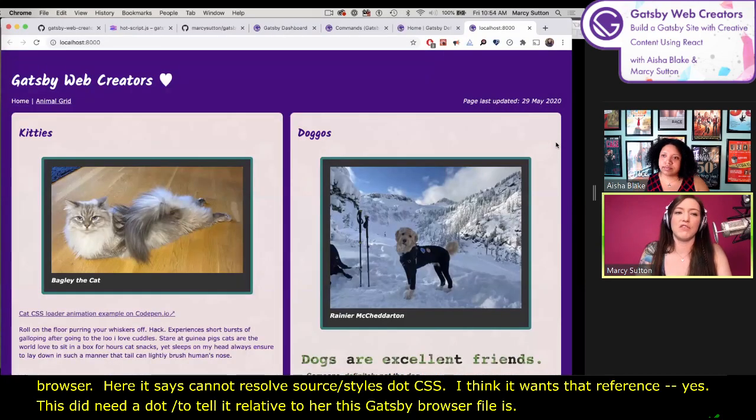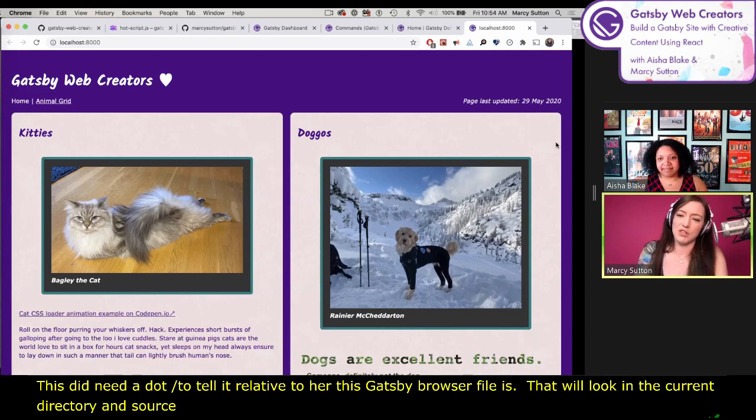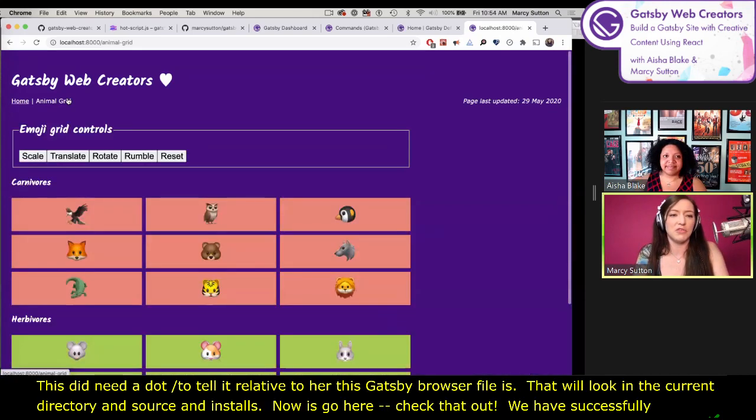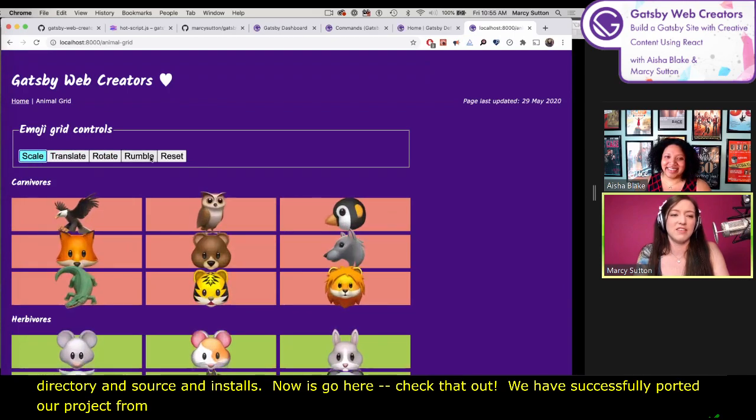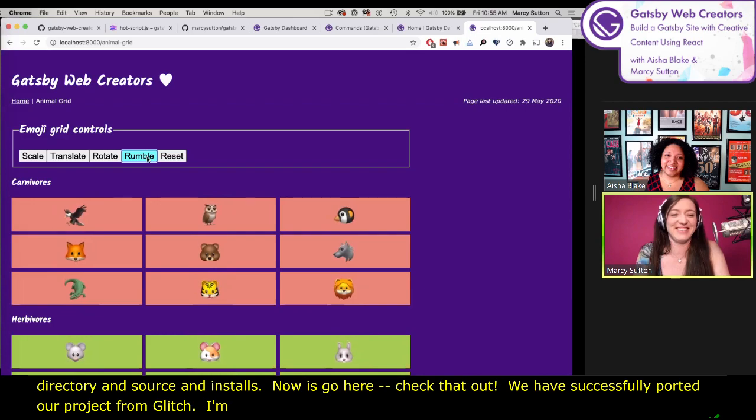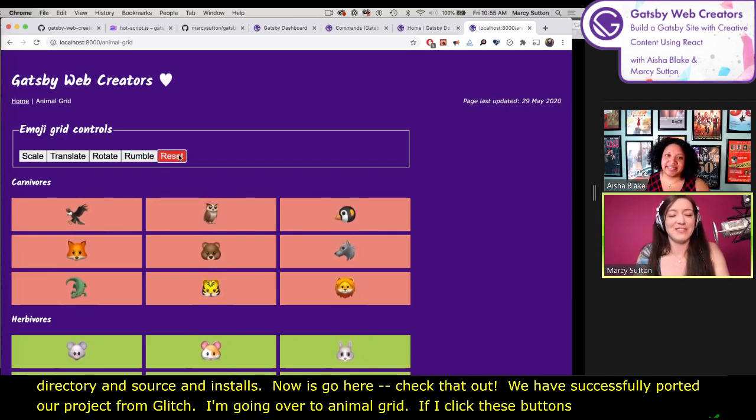So now if I go over here, check that out. We have successfully ported our project from Glitch over here. I'm going to go over to Animal Grid. And if I click these little buttons, they work. That's so great. I love this so much.